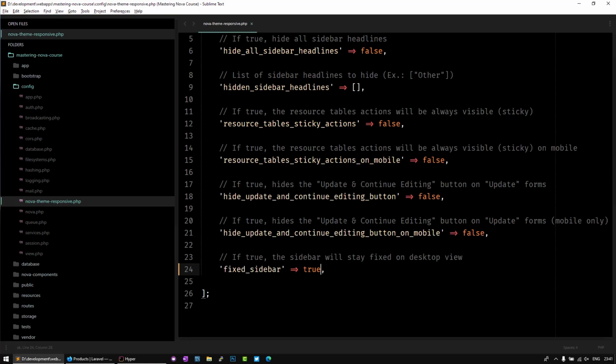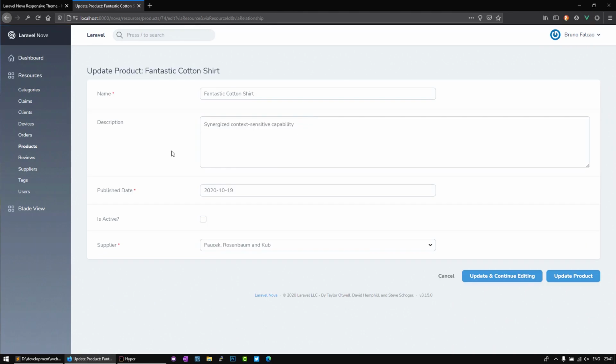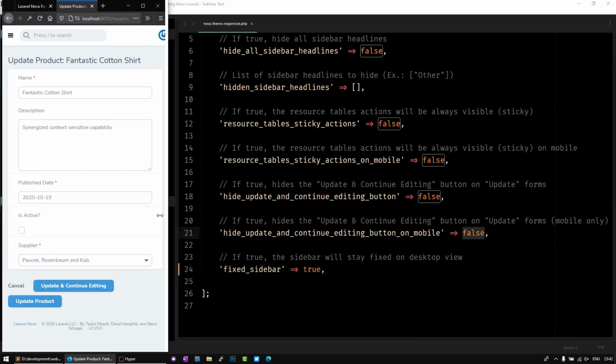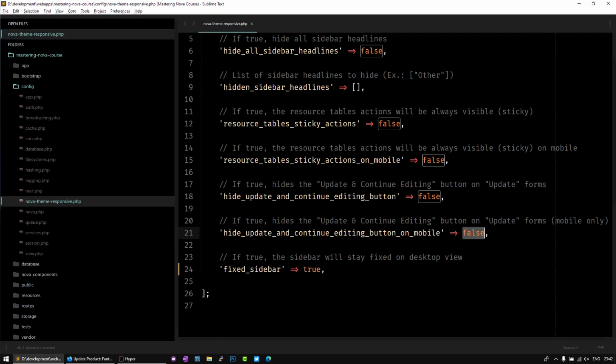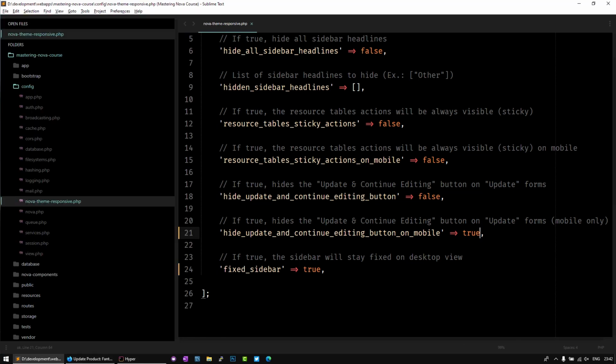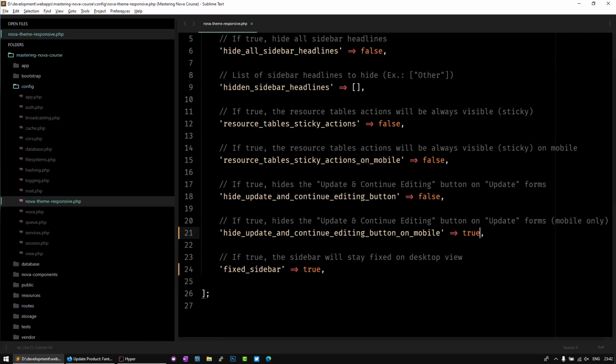Really, really nice. And there are more options that you can have here. For instance, if true, it hides the update and continue edit buttons on update forms. So this is in the case that you are updating a form like this, and as you can see, you do have the buttons here. If you say true, it will in this case just hide one of the buttons, the continue one, because it takes some space there. So it's a very nice package.